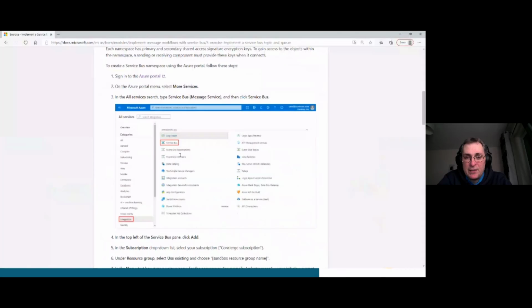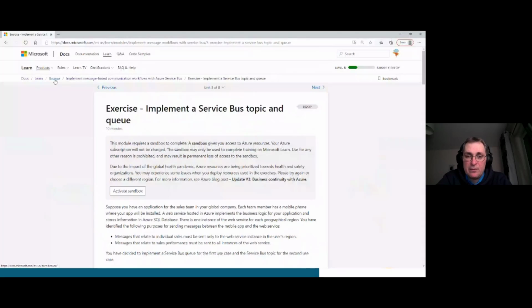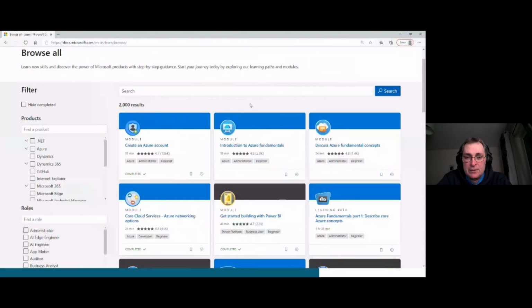Yeah, it's quite nice that it does it inside the browser. It opens up Azure and you can basically do it from the browser. You don't need to go off and do anything else. It's really cool.